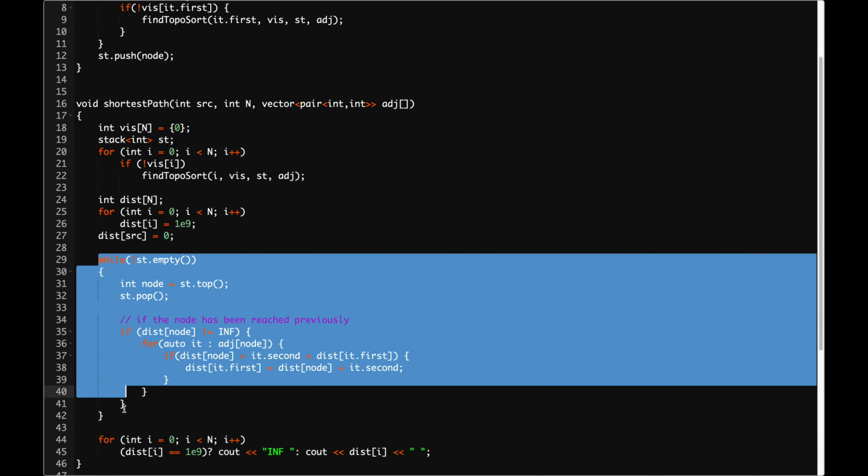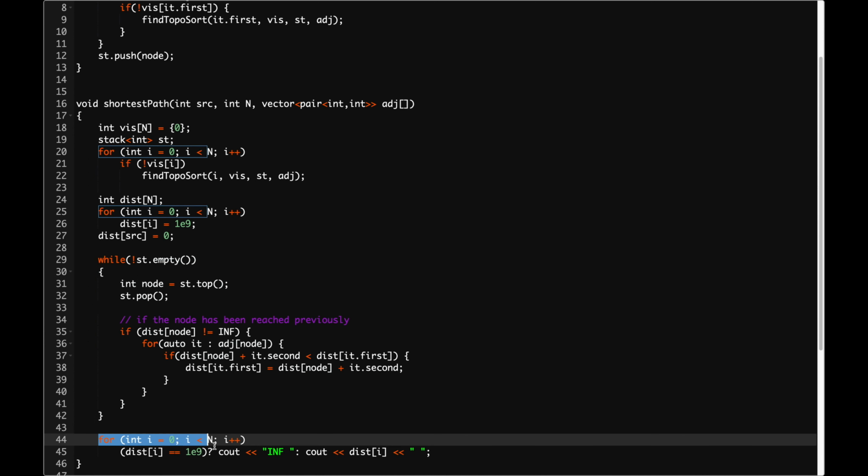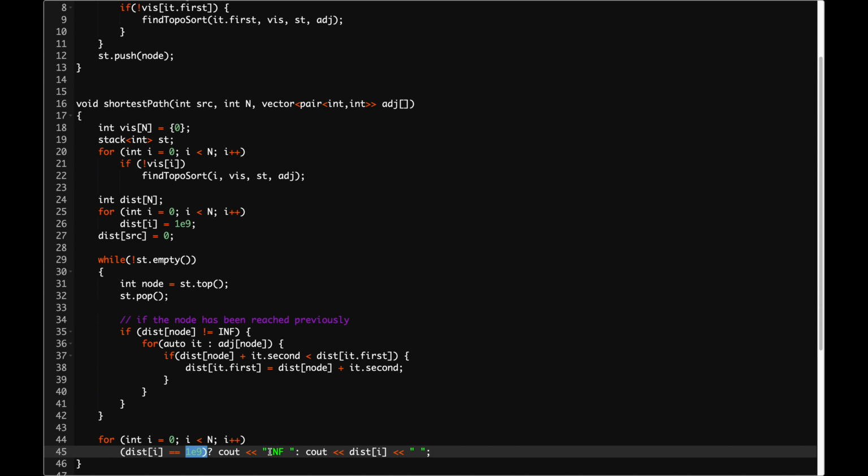Once you have done that for all the nodes, what you can say is you can simply print this. If it is 1e9, that means that it's unreachable. You can print infinity. If it's not 1e9, you can print the distance, which means it is reachable via this much distance.